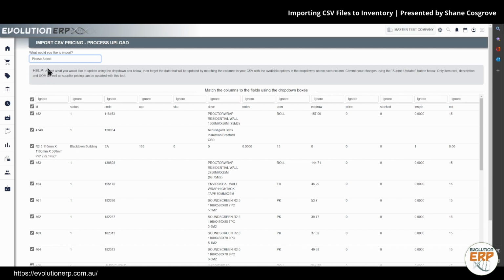So we'll start at the top, we'll import some new items. And essentially, once you've selected that option, it is just now a case of matching these columns with the fields that you want to update. So we're going to need the Evolution product code that we want to go into the system, so that will be our code. We can also choose the description. That will be our description.